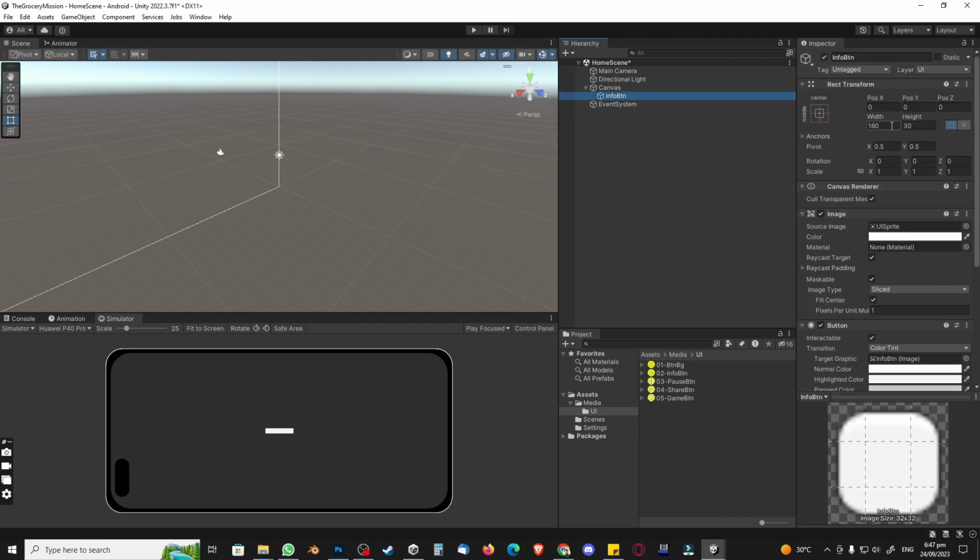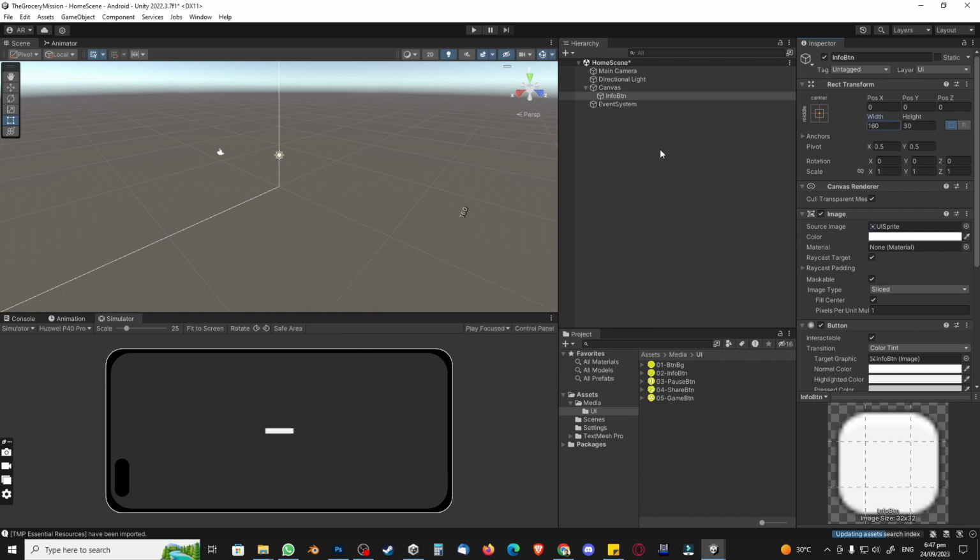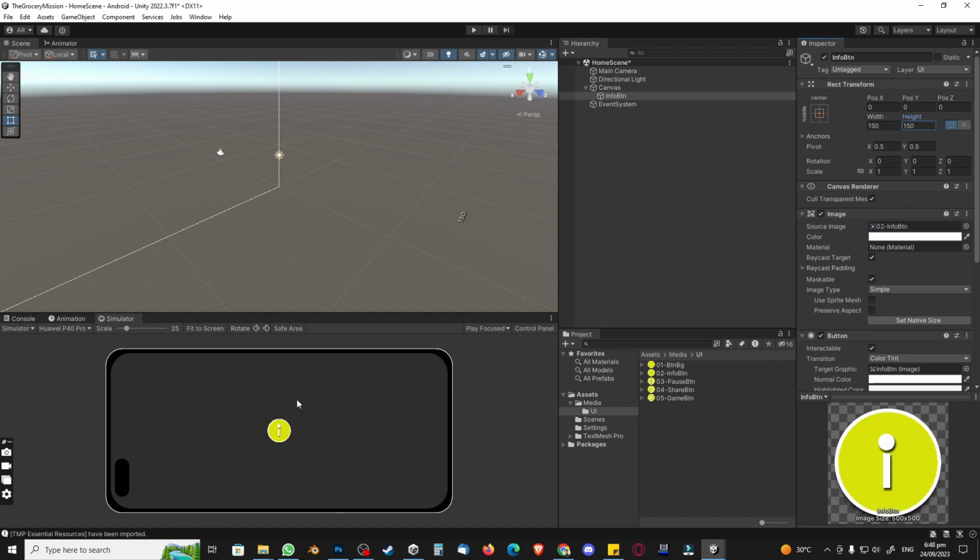So info BTN, like I said, we put the dimensions 500 by 500. It's going to give us something like TMP essentials. I'm going to import the TMP TextMesh Pro essentials. I don't need the examples for it, so that's just ignored. We've got a square, so I'm just going to do 150 by 150, and I'm going to go to image, source image, drag the info one, and there you have it.